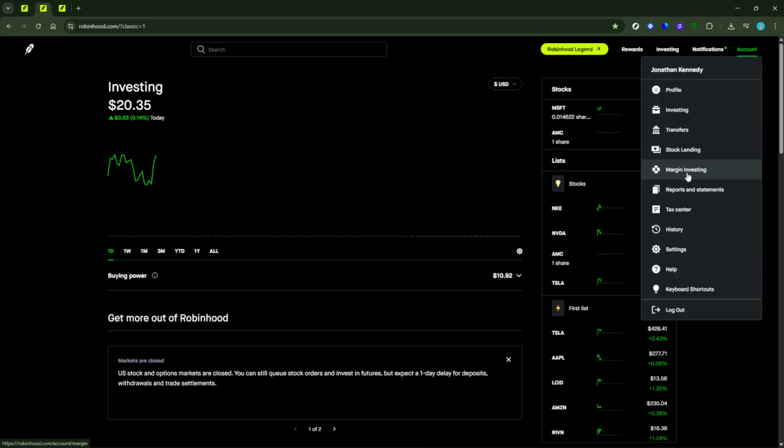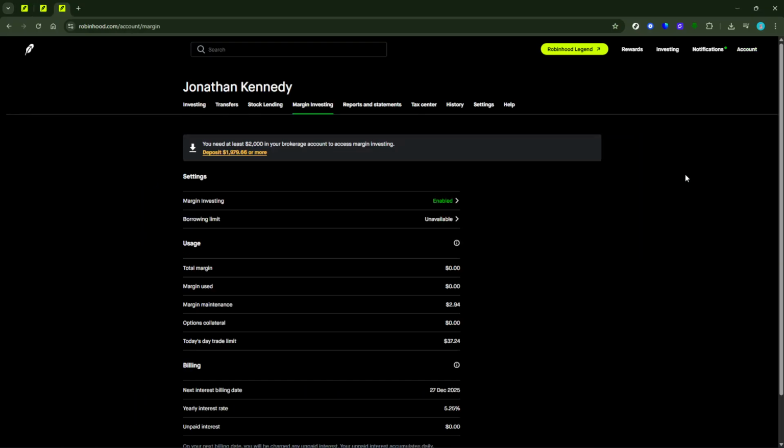This section is where Robinhood provides all the information related to your margin account details, including your margin status and settings. If you're unfamiliar, margin investing is a feature that allows you to borrow money from Robinhood to buy more securities. While it can amplify gains, it also increases your losses. So it's wise to review whether this feature suits your financial goals.